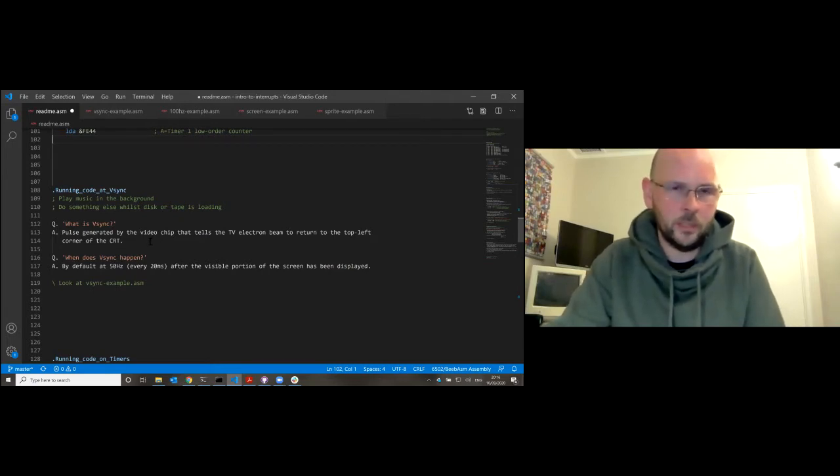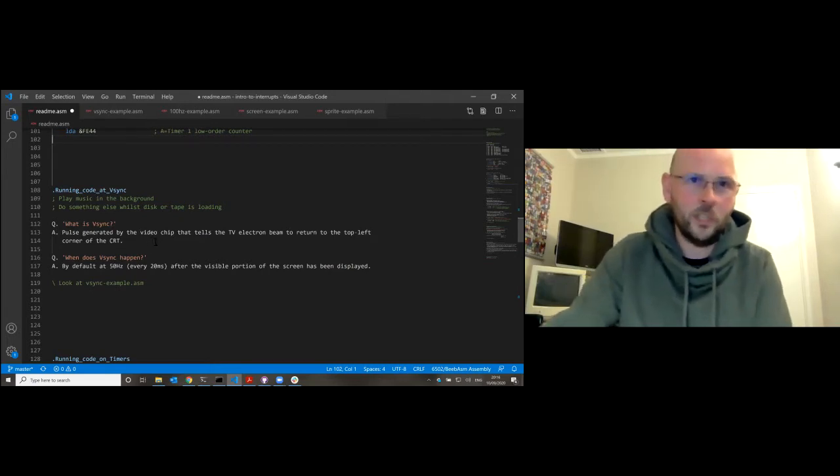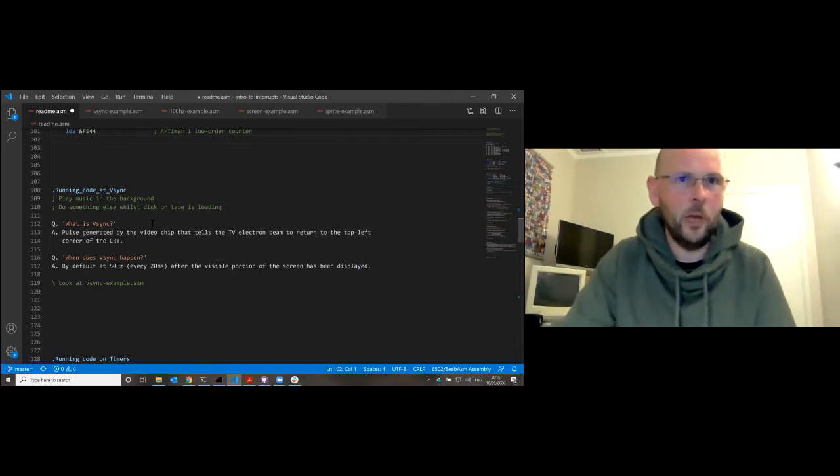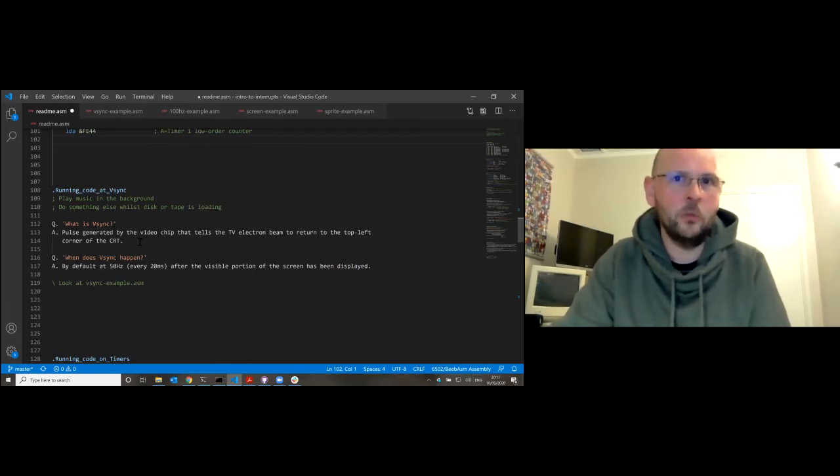We were just talking about the CRTC, sort of a register masterclass perhaps, but for the purposes of this, we can just define Vsync as a pulse that's generated by the video chip that basically tells the TV to start a new frame, right? It tells the TV electron beam, in good old CRT terms, to return to the top left of the screen and start a new video frame. And we can change this if we want to, but for our purposes, this happens at 50 Hertz for a PAL screen, so every 20 milliseconds.